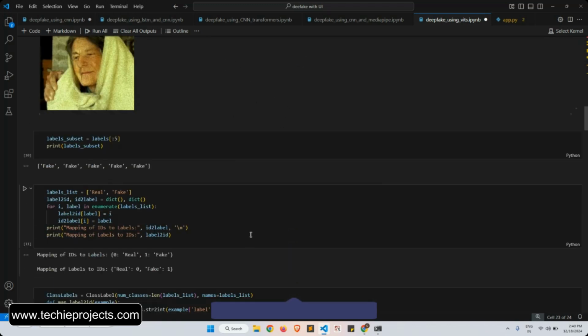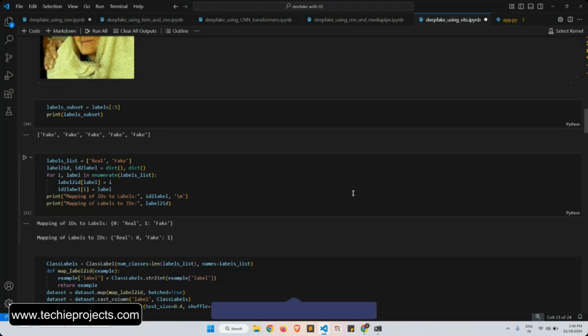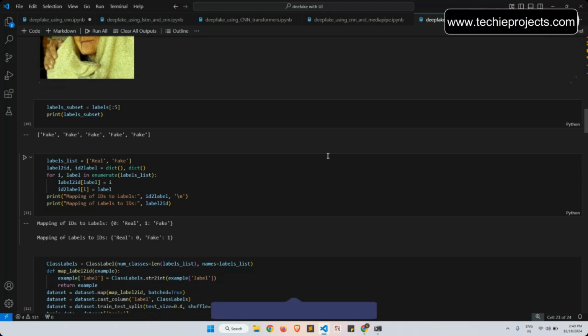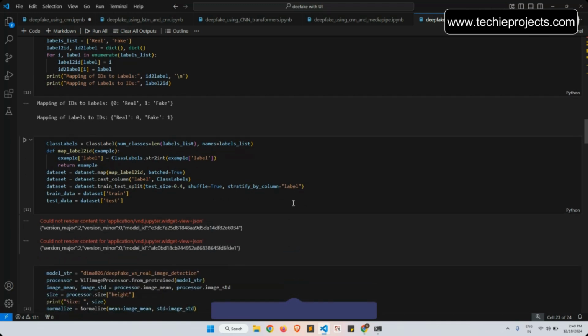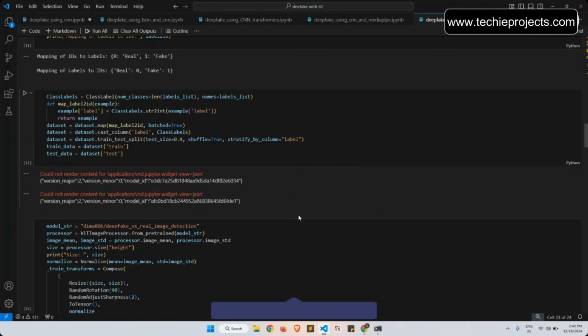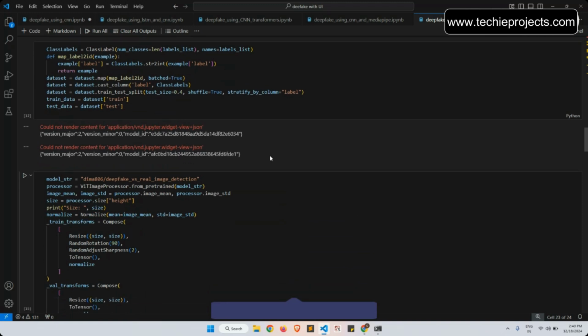Here we are mapping the images to numbers. We have real and fake, so we map zero to real and one to fake. So we are just doing the mapping here. Here we are doing the same things, processing the datasets and getting the training and testing datasets.